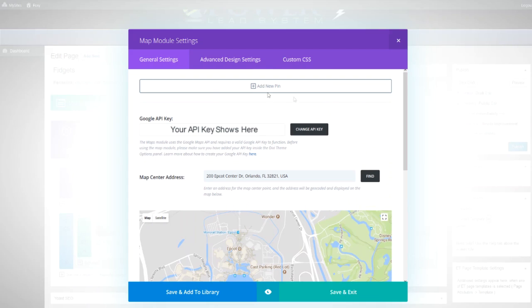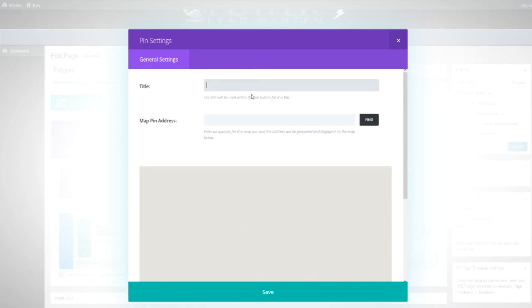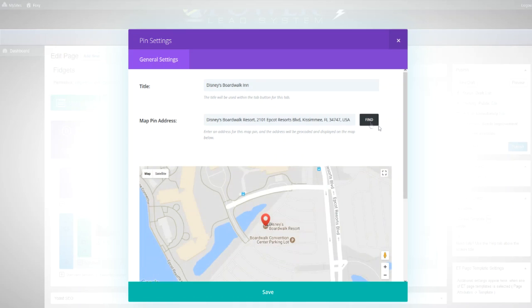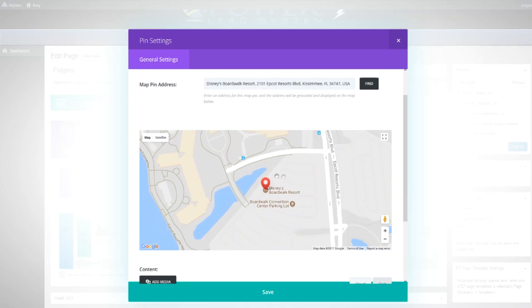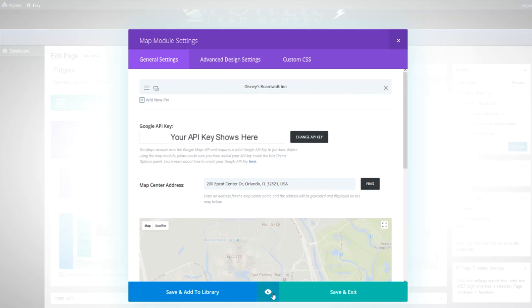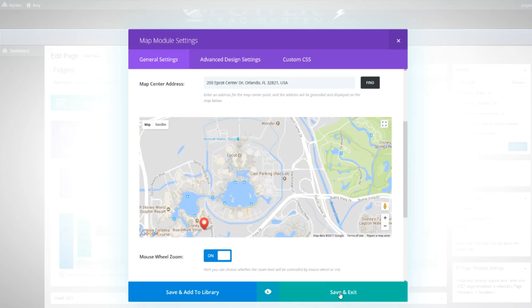Okay, so I now have the Disney's Boardwalk address, and I'm going to click on Add New Pin. In the title, I'm going to type in Disney's Boardwalk. Then we have the map pin address, and I'll paste that in. Then I'm going to click on Find. We can see that it's found Disney's Boardwalk Resort. The next thing we're going to do is click Save, and then click on Save and Exit.